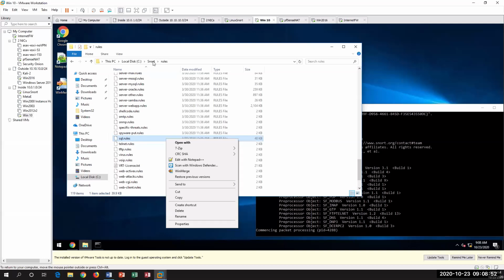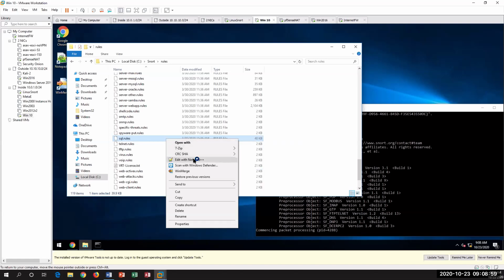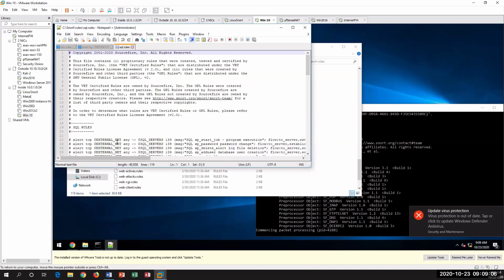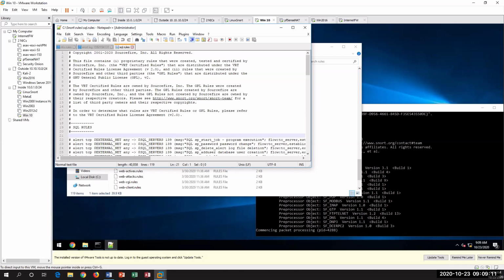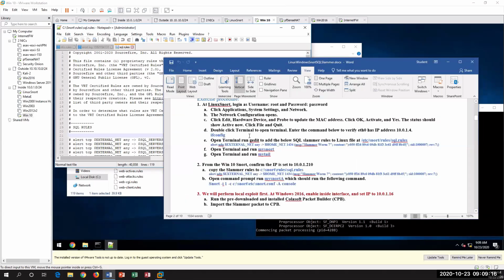Okay, so we go to the rule folders and find the SQL rule. Right-click, and then we can edit with Notepad++. That's what we did last time, and we don't have to update it. So we're going to put the rule in here. You can type it in, or because this is a Windows box, if you download it on your host, you can just highlight it, right-click, and copy.